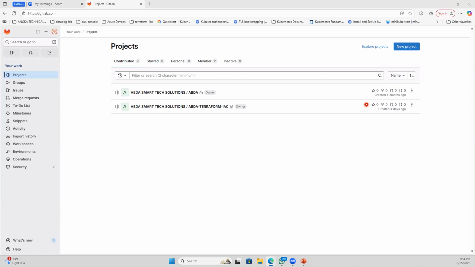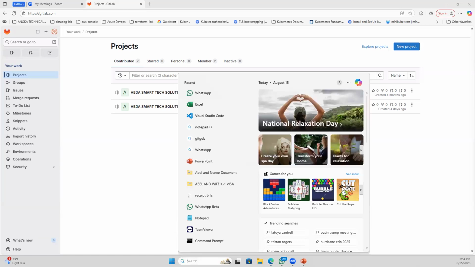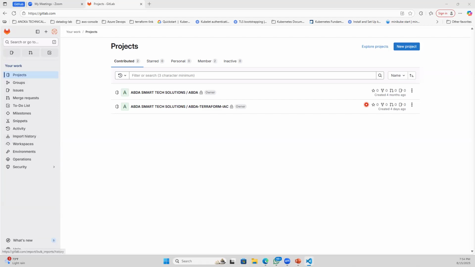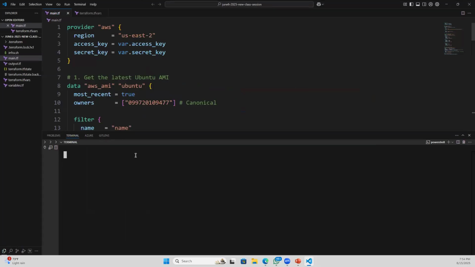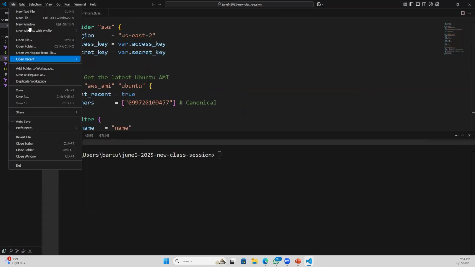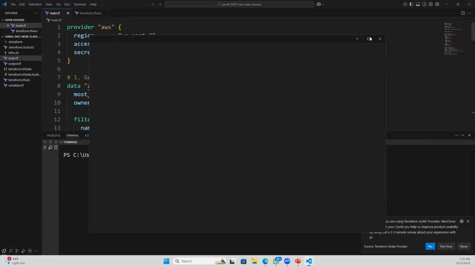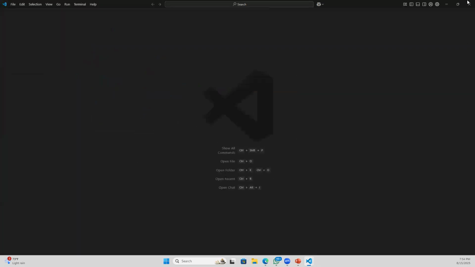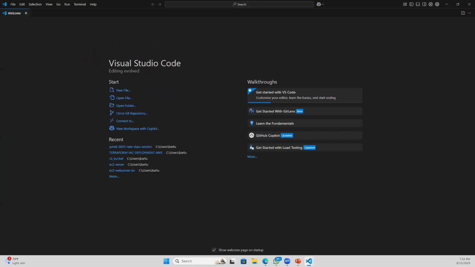So the first requirement here is that we need to be in our VS Code. Everybody, please open your VS Code. Remember, if you do not have a VS Code, tell me you don't have a VS Code. My VS Code is open. I expect everybody to have their VS Code open.